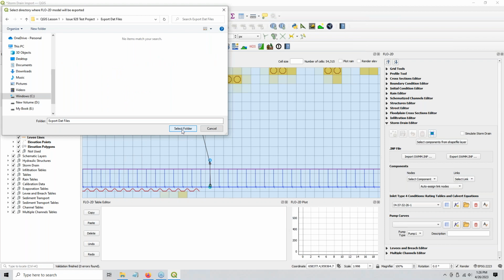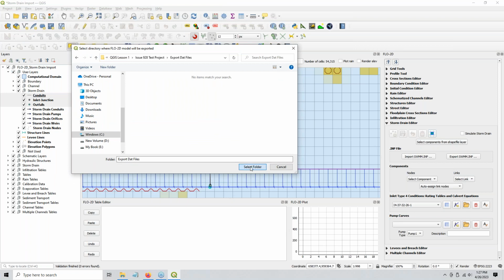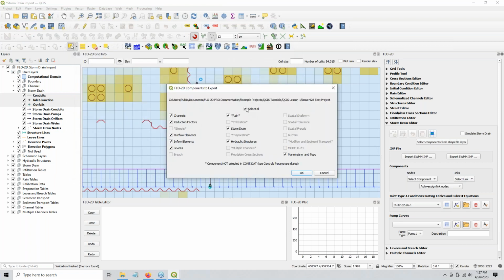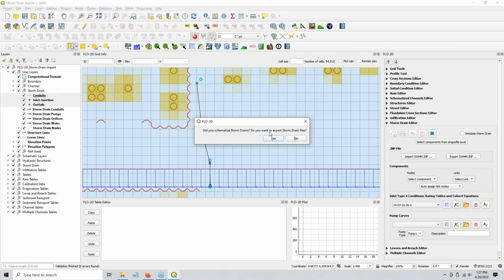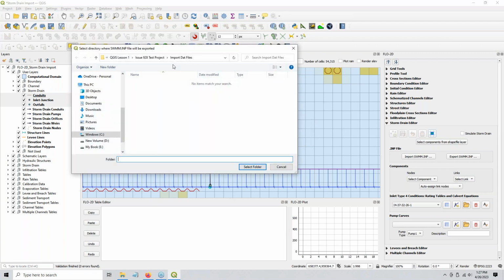Now I want you to pay very close attention to the paths and the messages. I just want the storm drain because I'm going to compare the two groups of files to each other in a compare tool. So it says, did you schematize the storm drain? Do you want to export the storm drain files? Yep, I schematized it. So click yes. And now look, it moved us back to the wrong path. So be careful about that.